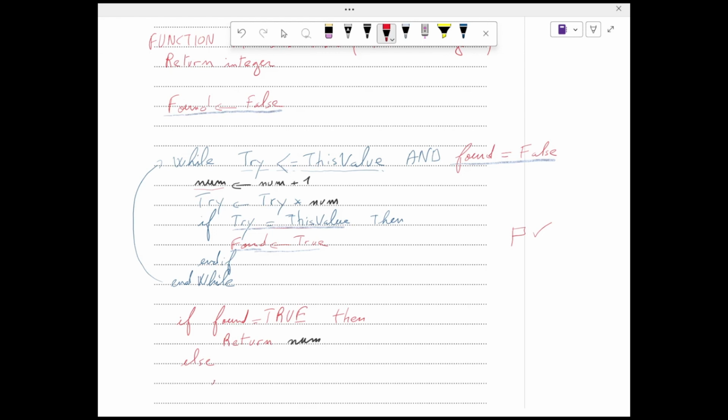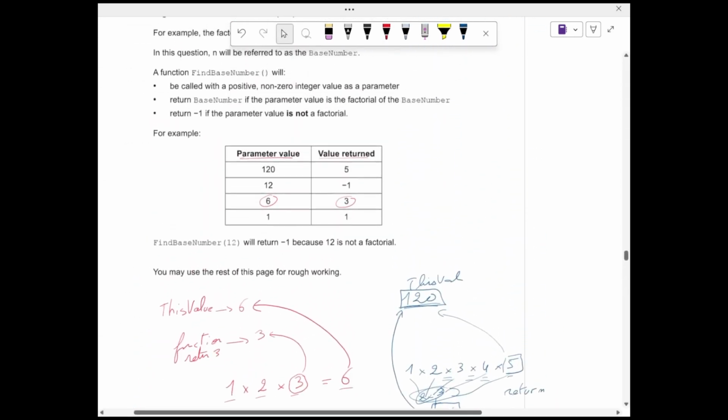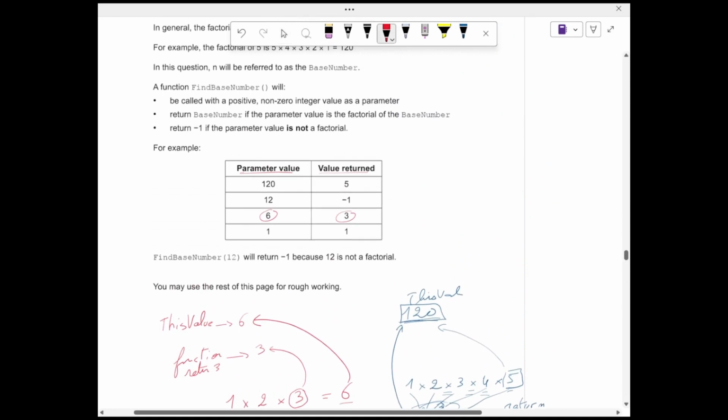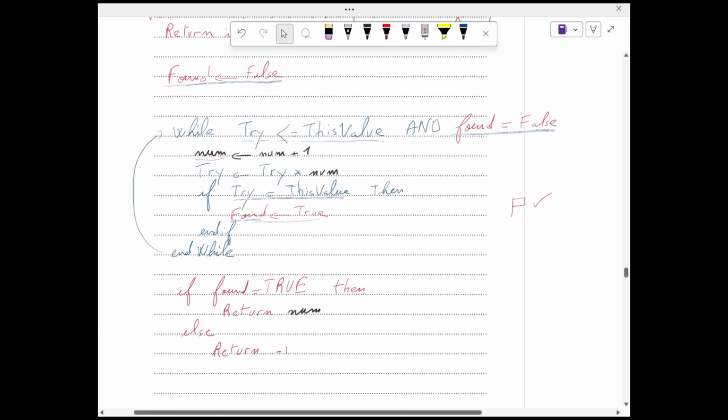Else we will return minus 1 خاطر هو قال لنا لهنا وقت اللي when we can't find the base number we return minus 1. Here the found in this else the found is equal false means مهما عملنا tries the found didn't reach the objective, so found is false, so we will return minus 1.